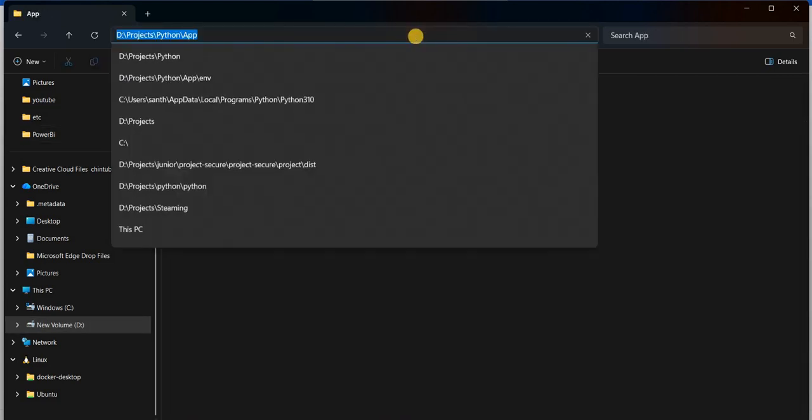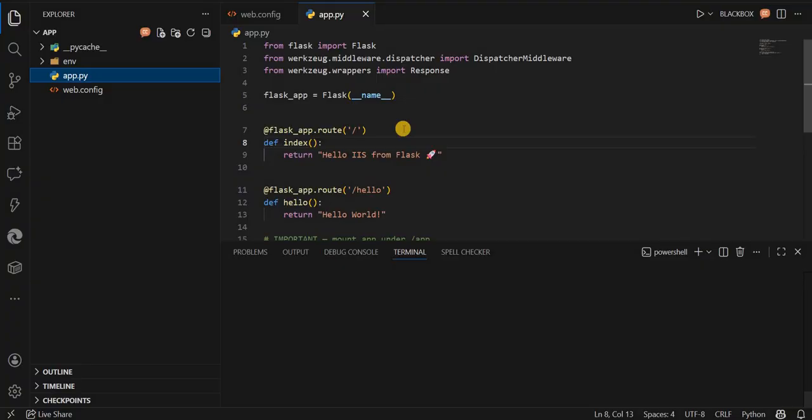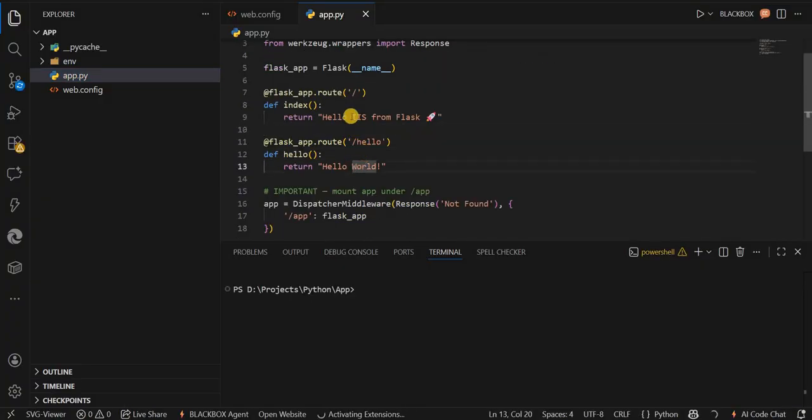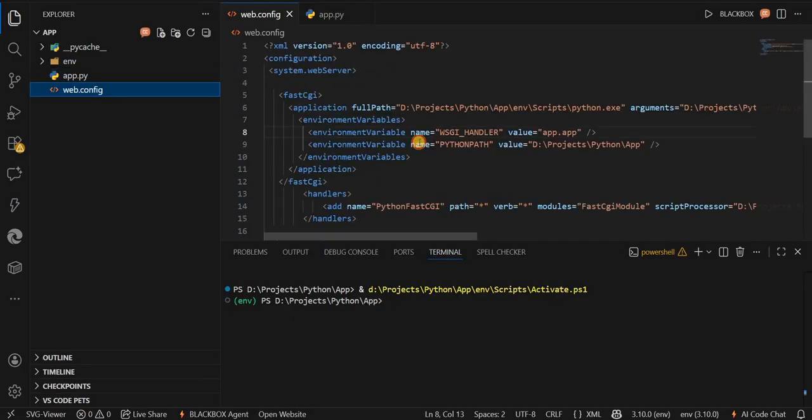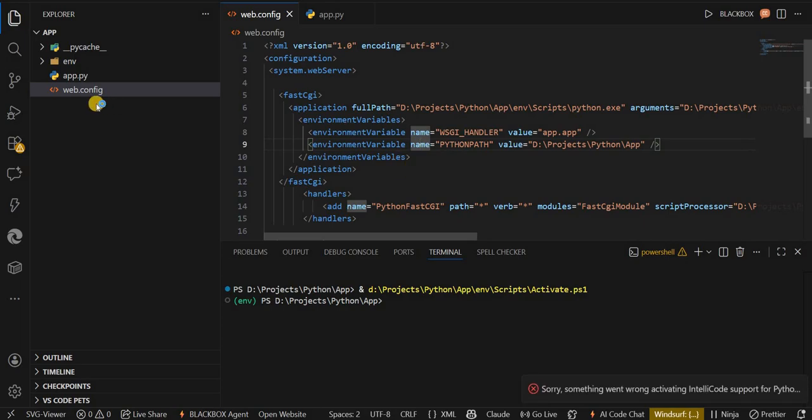This is a simple Hello World code. You can see it here. This is the Python code for that. There are two APIs: one is the root endpoint and the other is the hello endpoint. Here there is a web.config, and I will explain what it is used for.